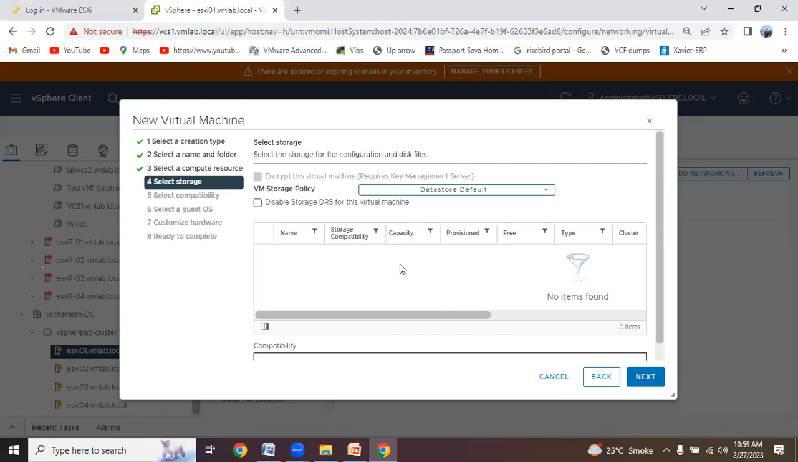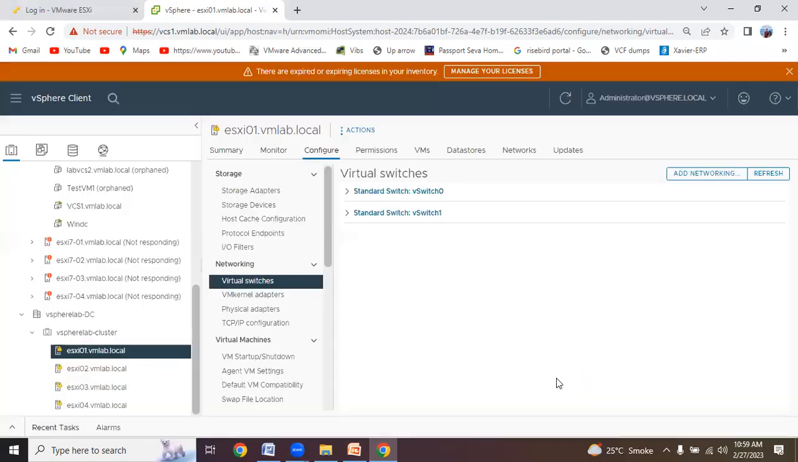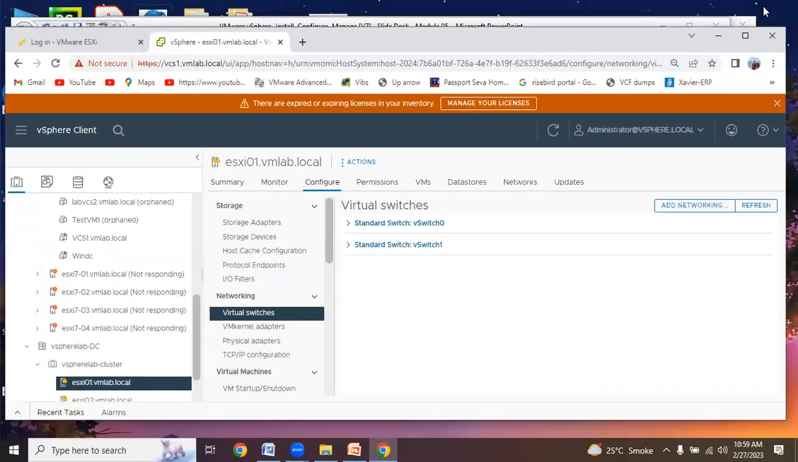The reason is that we are not using any shared datastore so far. So once you create the shared datastore, it will show me the clustered datastore. What I can do for now is go to the individual host.